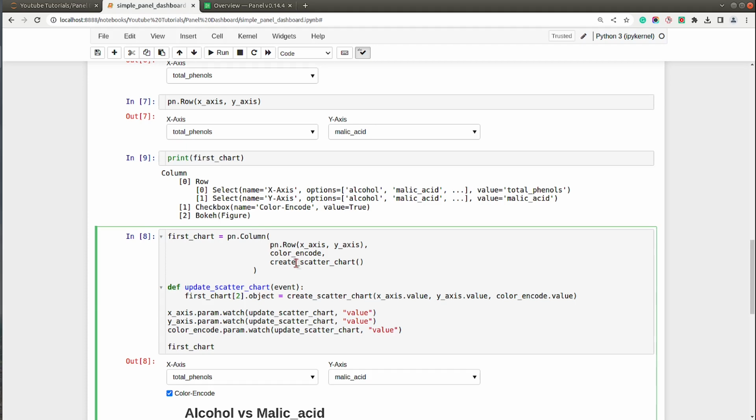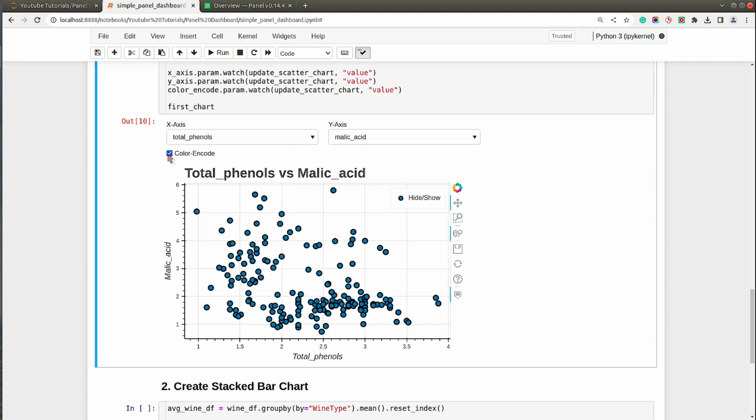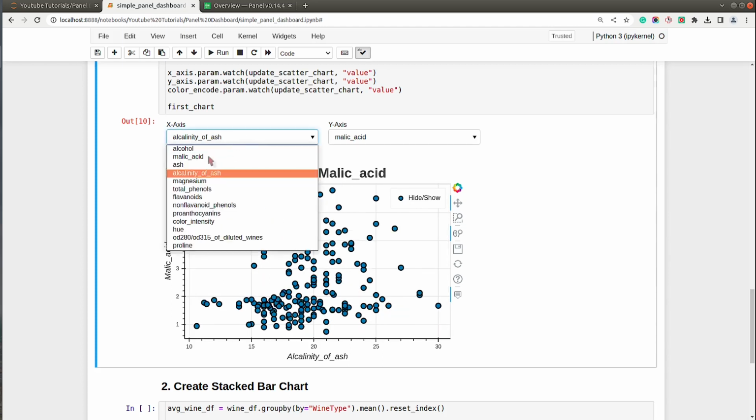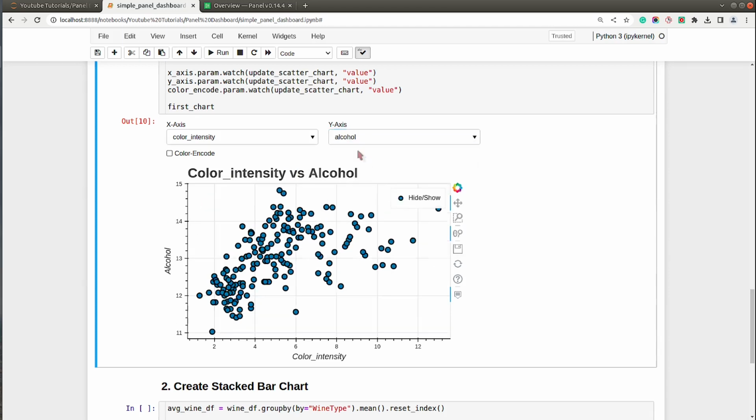So let me execute this cell, and as you can see, now if I select the checkbox, it's coloring the points of the chart based on wine type, which is class 0, class 1, class 2. I can unselect it. I can select any other ingredients, and it's updating the chart. As you can see, color intensity versus malic acid. And yeah, so we are done with our first chart.